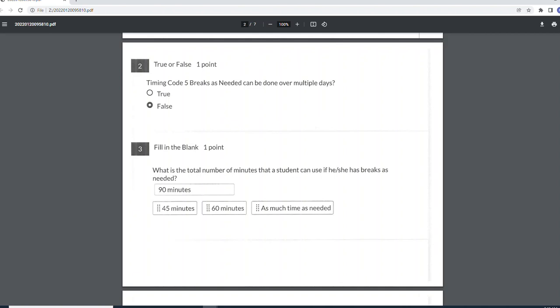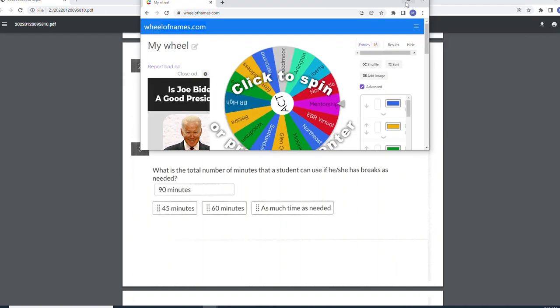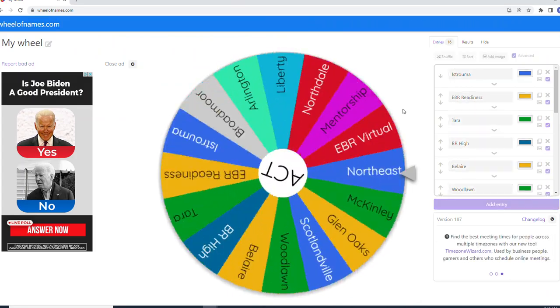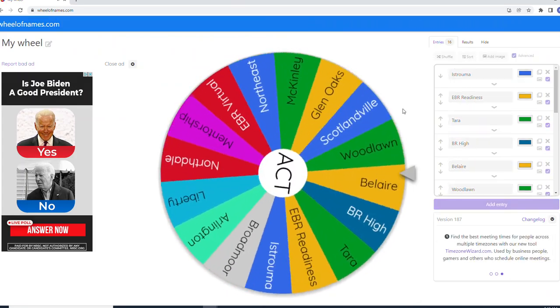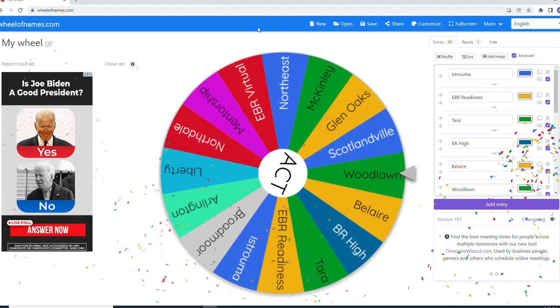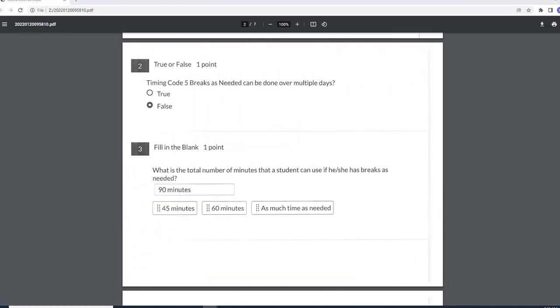And out of curiosity, I'm going to ask a question. So I'm going to ask this person a question. Miss Wells, Woodlawn. Miss Wells, can you hear me? Yes, sir. All right, Miss Wells, for number 2, timing code 5, breaks as needed. What is the maximum number of minutes a student that has breaks as needed can use?